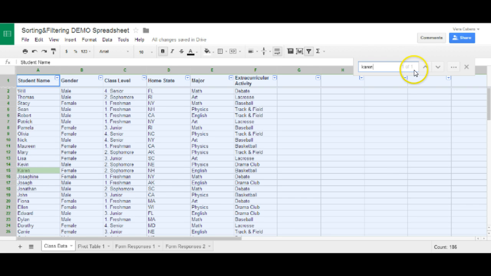So if that name appeared 10 times, it would say 1 of 10. And then you can click through and it will go to and highlight them at other places in the spreadsheet, which is a great way to just find things quickly.